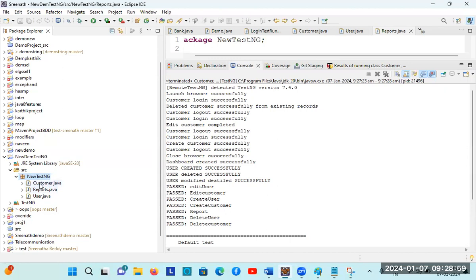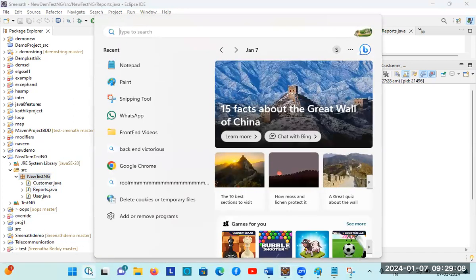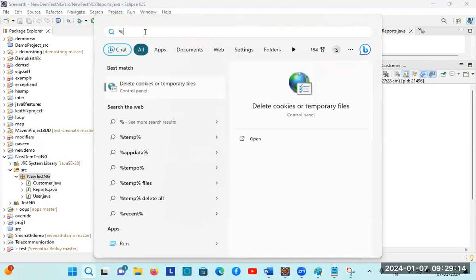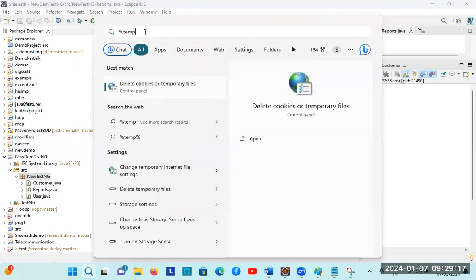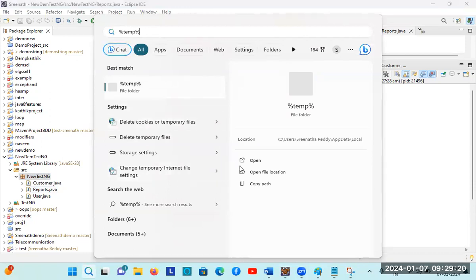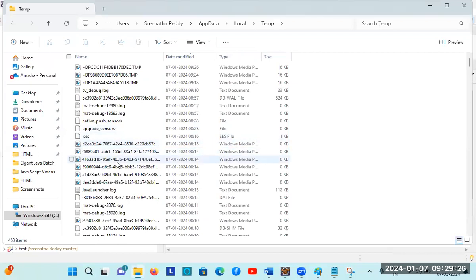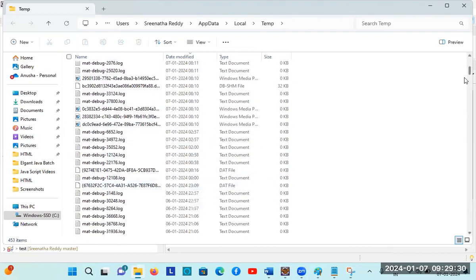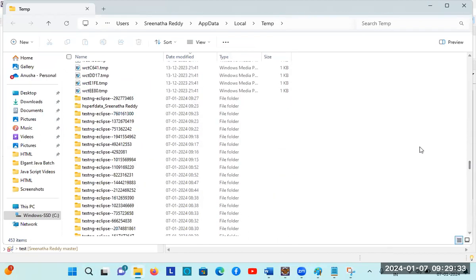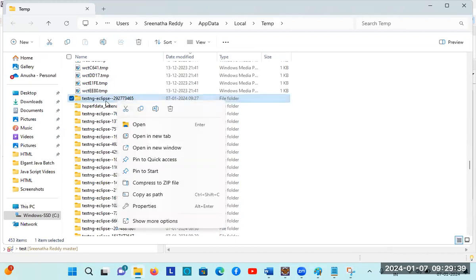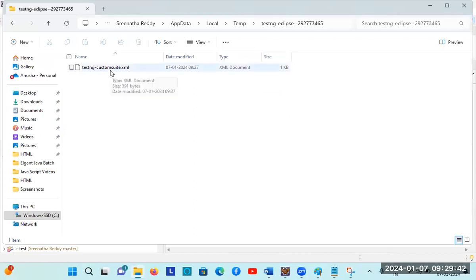Under TestNG, we have a wonderful feature called XML file. So you first have to go to %temp%. Whenever you run the program, it will generate one TestNG file in the temp folder. So just check today's. See, today is 9/27. We have recently executed this, right? So now if I open this, it has generated one suite file.